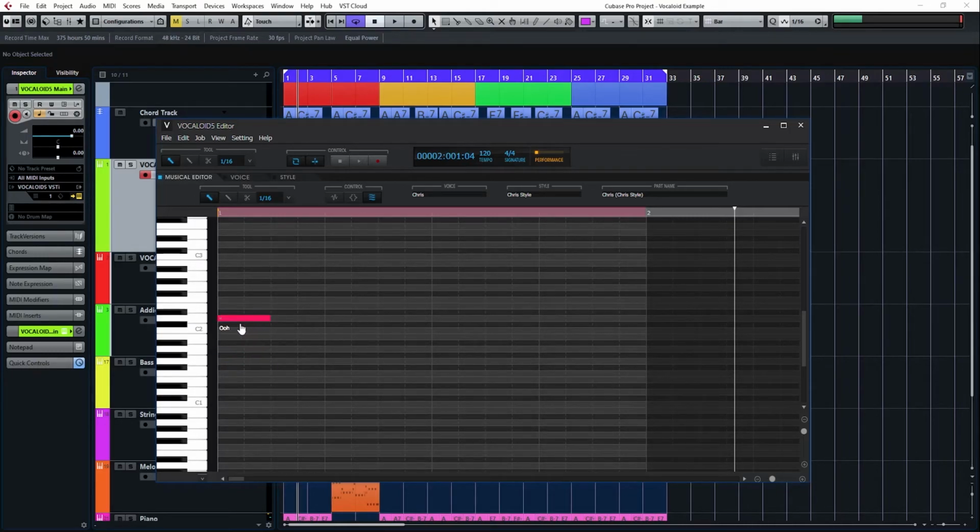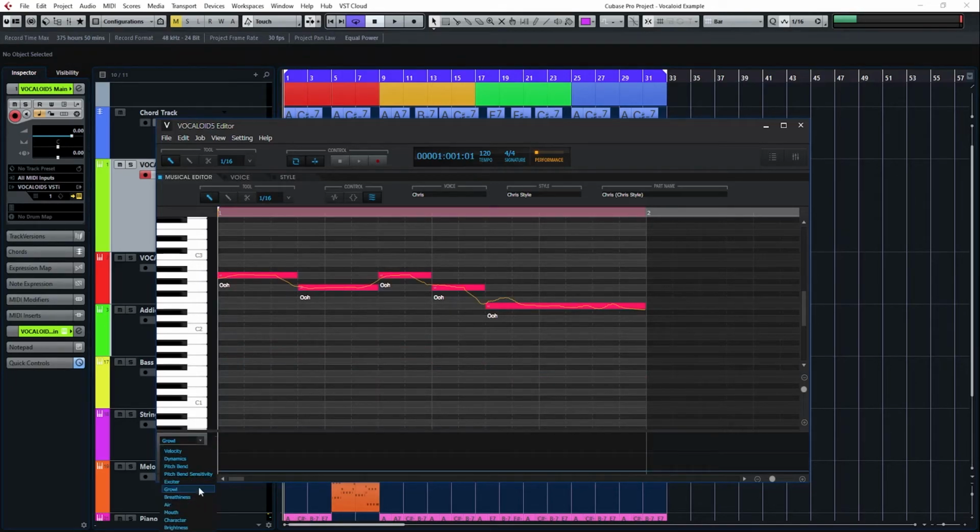So let's see, let's do something simple here. Ooh. This sounds nice. Let's make it an octave higher. And let's put some cool effect on it. So maybe the character, we want it to be different.